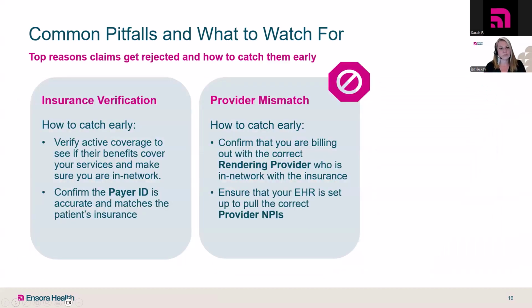There are also other mismatches that can cause issues. Insurance verification. This is a very important piece to do before you bill out the insurance. You want to verify active coverage to see that the benefits cover the services that you're providing. You want to make sure that you're in network and the client is active on the date of service. And also you want to make sure to confirm the payer ID so it matches the insurance that you're billing.